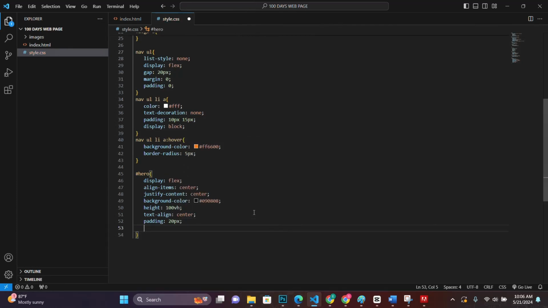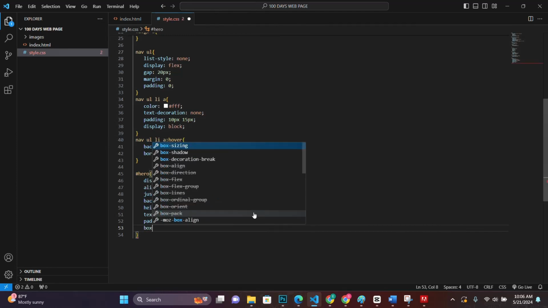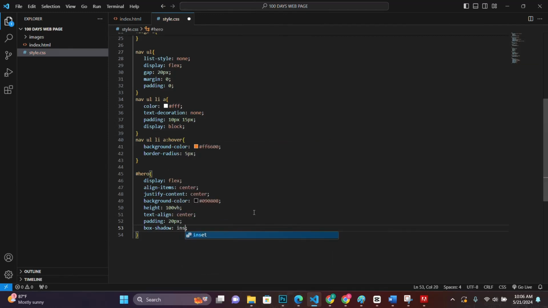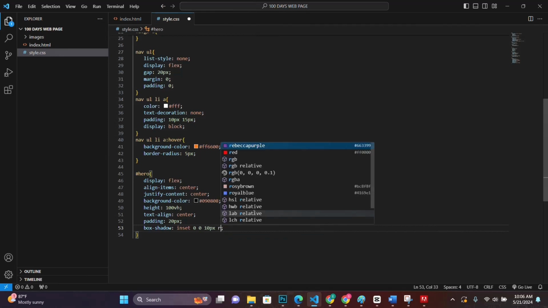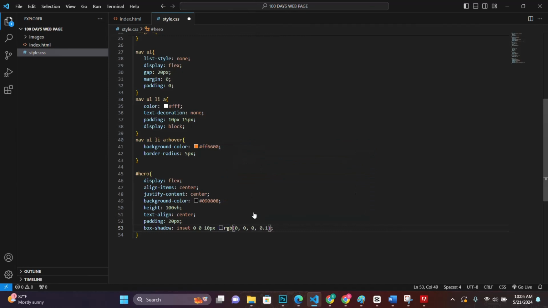And then let's add a box shadow. This box shadow is going to be inset. That means we want it to be inside. Okay, and here top, and then the blur value. Let's give that 10px, and let's use RGB for it, just what we use. So here, let me just increase this to maybe 0.3 for the opacity. All right, so I think that is it for our hero section.